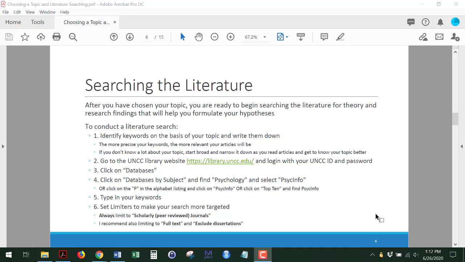But I just mentioned earlier that your topics can be pretty broad at this point. So if you don't know a lot about your topic or you don't know where you want to go with it yet, start broad and read a few articles, and once you get a feel for the topic, you can narrow it down a little bit as you get to know the topic better.